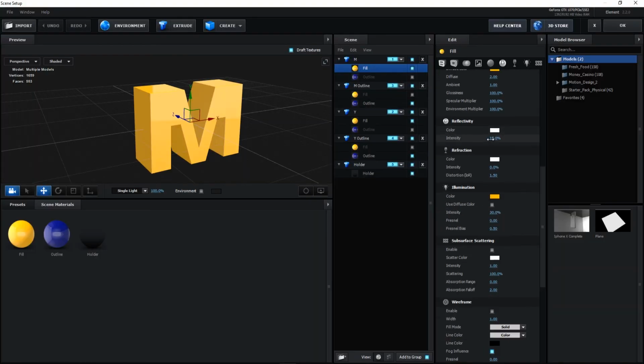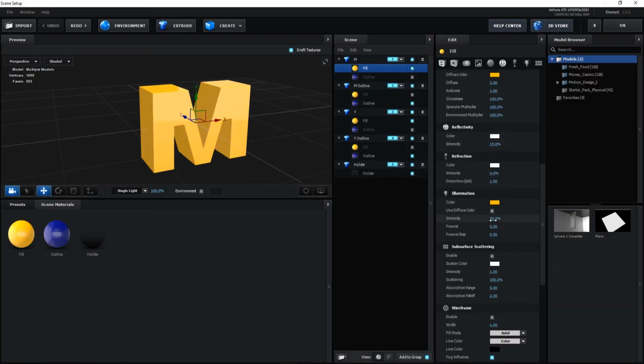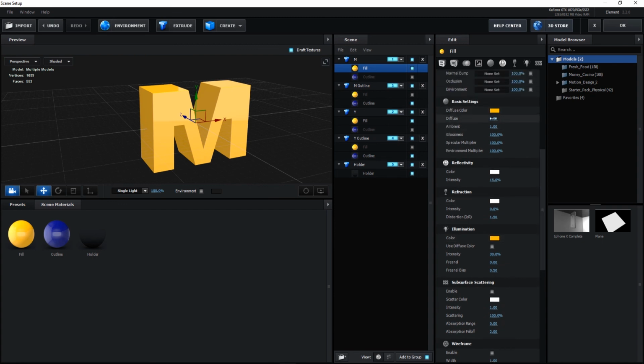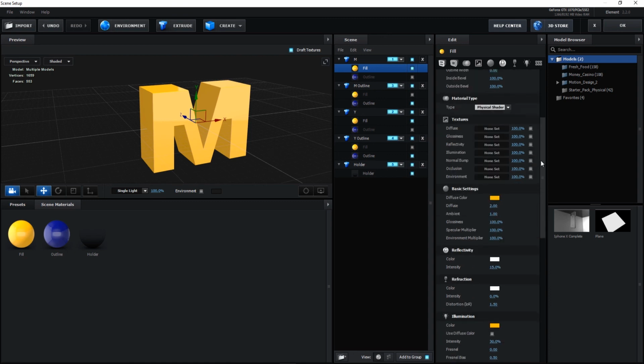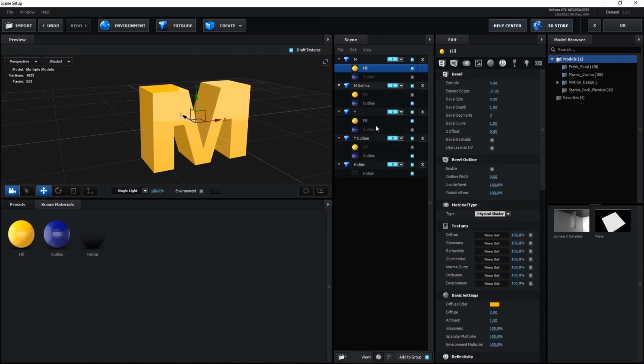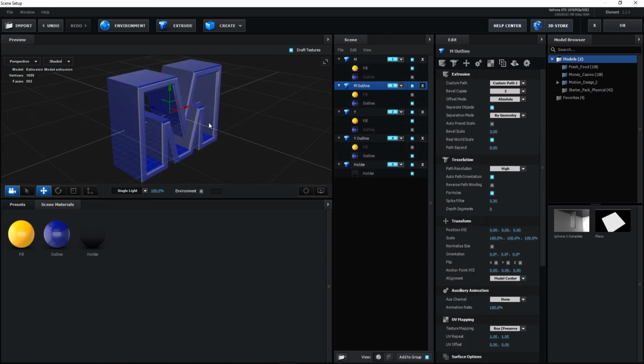So I have the reflectivity up to 15%. I even put some illumination intensity into it to pop a little bit more. So I put it to 30% and also chose the same color as the diffuse color. I even added some diffuse to it just to make it pop that much more. And then I just copied all of these material options and pasted them over to all of these other ones.